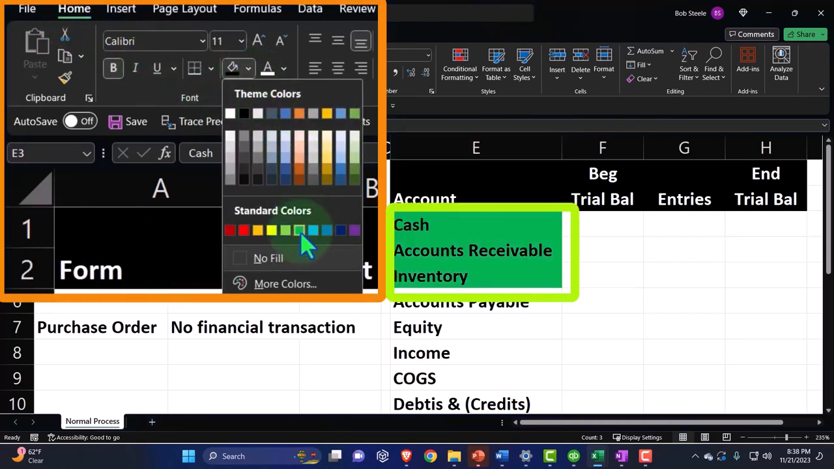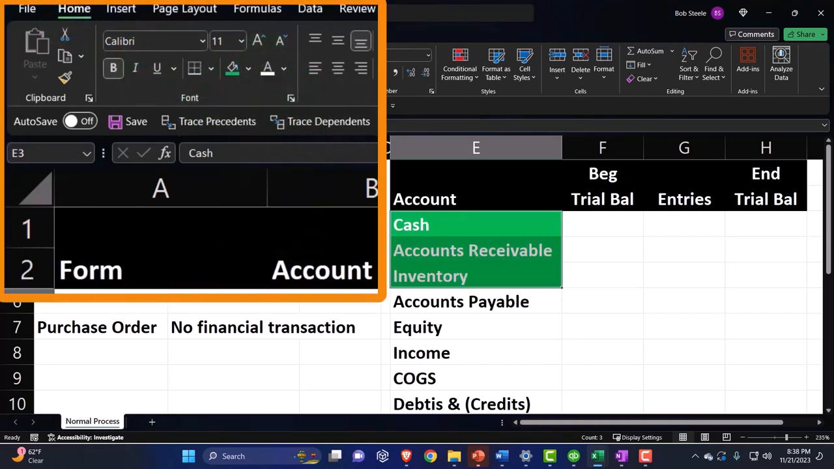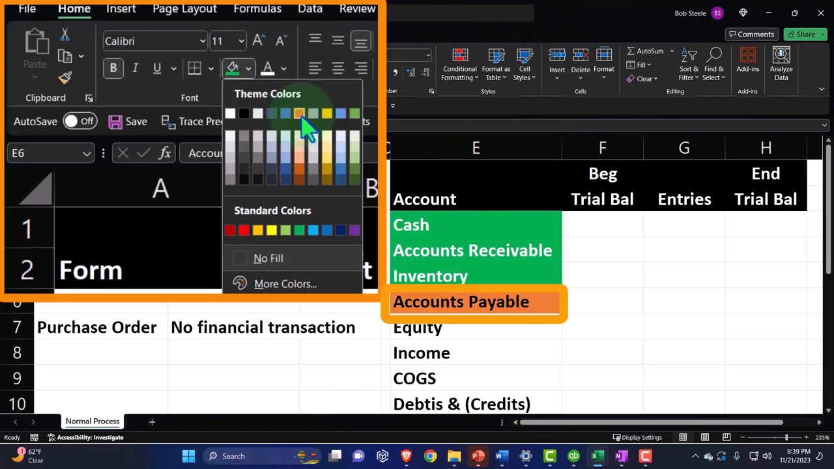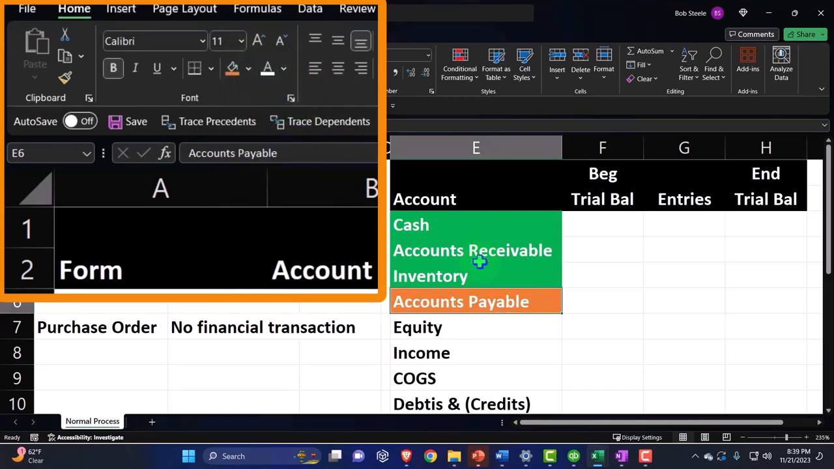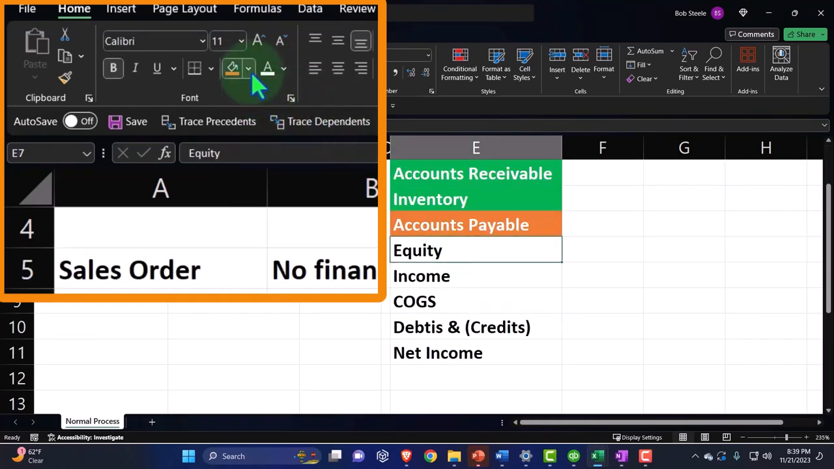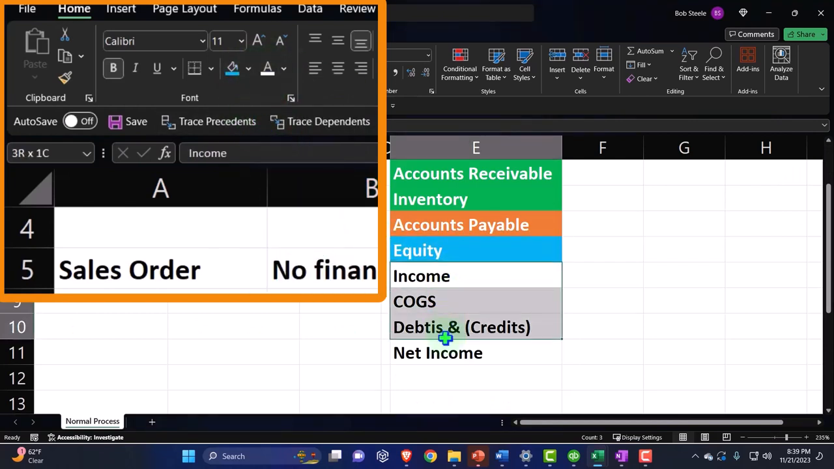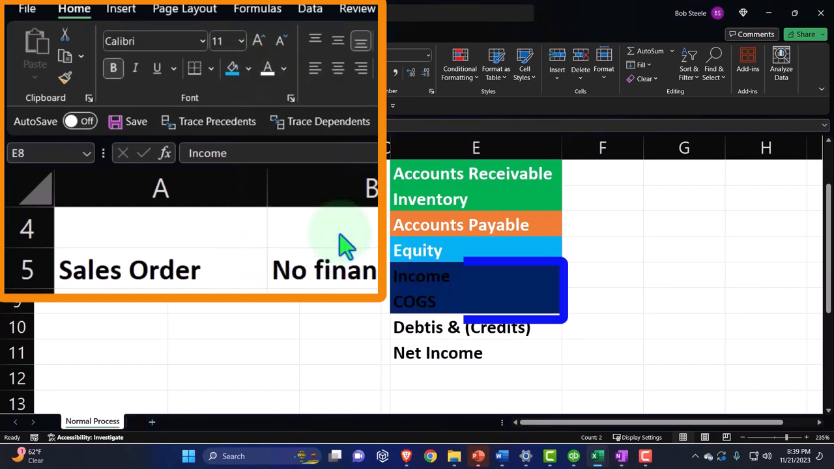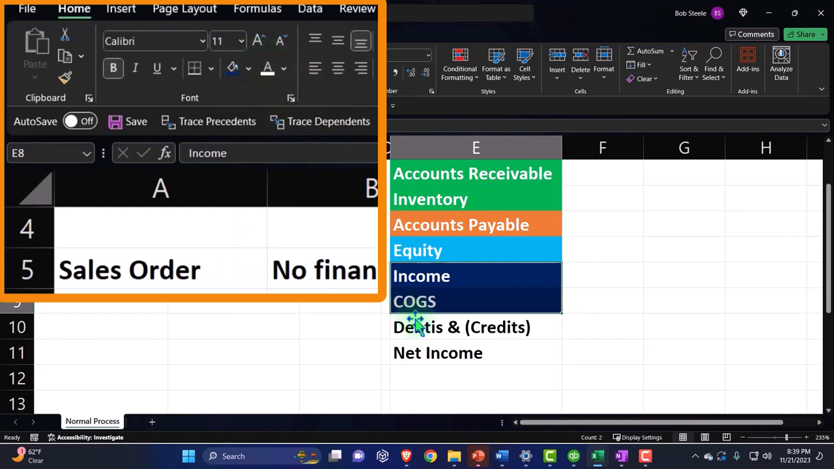I'm gonna make this dark green and then white on my assets. And then my liabilities, I'm gonna make those orange. Let's make that orange and white. Equity, I'm gonna make this lighter blue and then this white. And then all of my expense accounts, income, expenses, I'm gonna make both of them the darker blue and then this white.